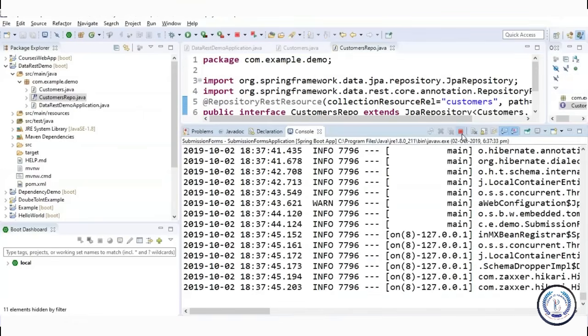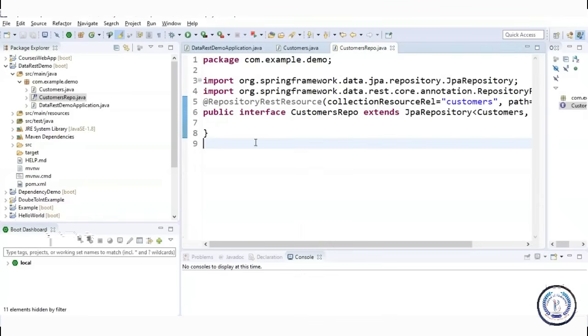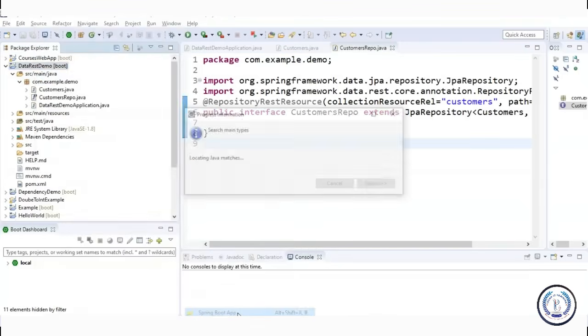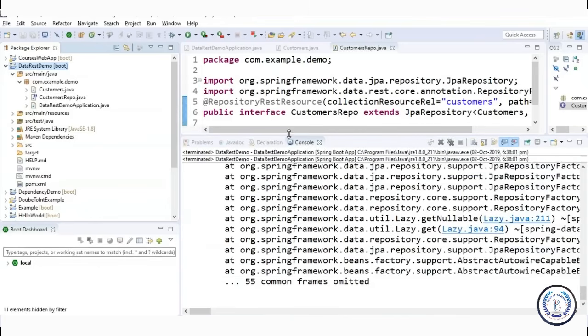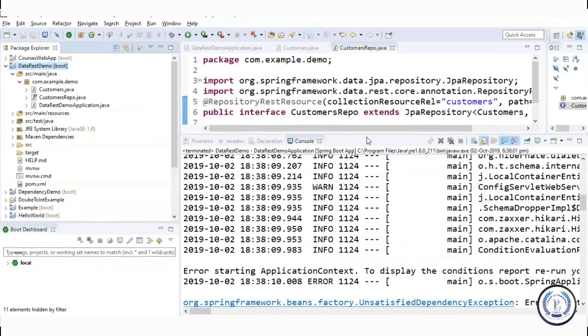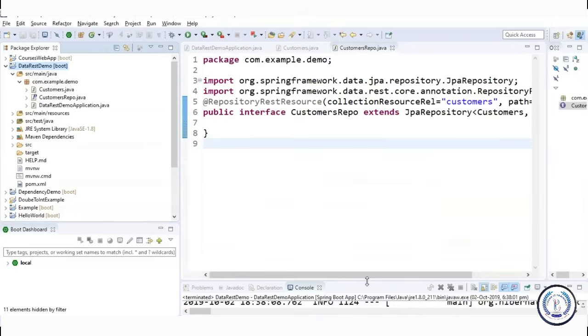Oh, I'm sorry, I'm launching the other project. Let me just cancel the execution. And I'll run it for the first time. So I'll go over here, run as, and then choose Spring Boot app. All right, now we see an error, 55 common frames omitted, and an error regarding our data. So that was basically because we've not given any file from where data can be retrieved. That is the main problem over here. And also we have not configured our H2 database, right?